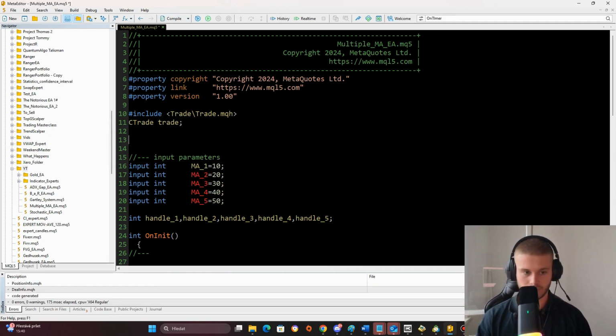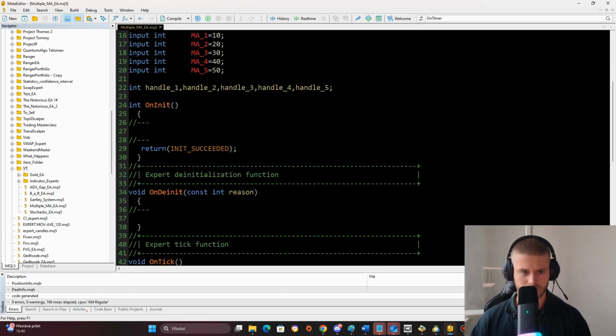The next thing we have to do is create global ask and bid price variables. So the ask variable will be used for storing the ask price, and the bid variable will be used for storing the bid price. And I think we are good to go.